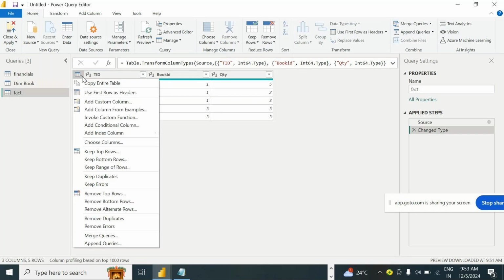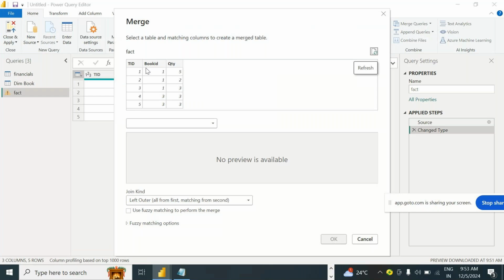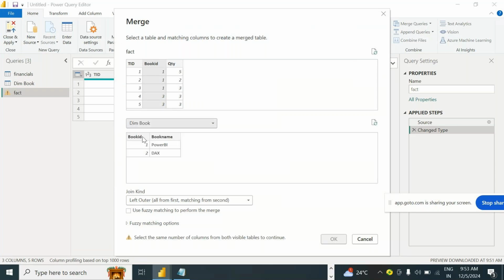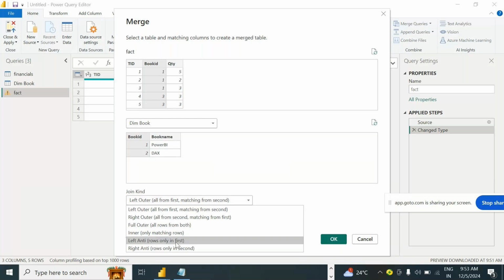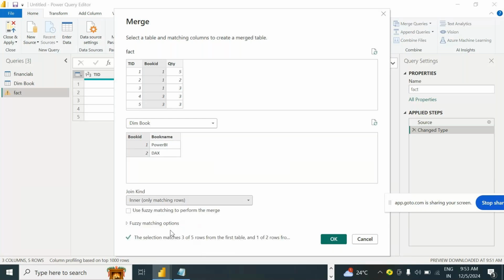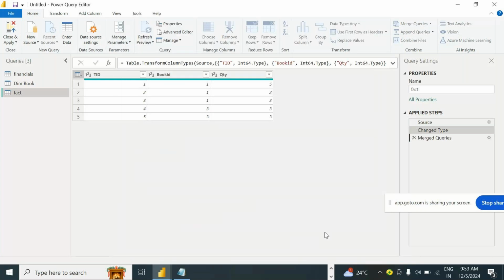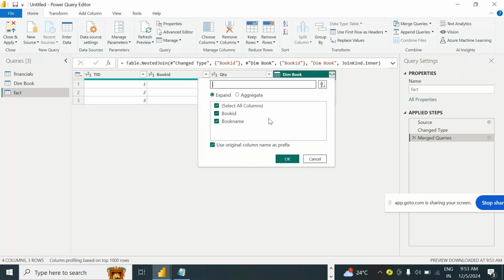Now click on merge queries. In this table, I am going to perform a join on book ID with the other book ID. You can perform an inner join. Click on OK, and after that you can expand book name.